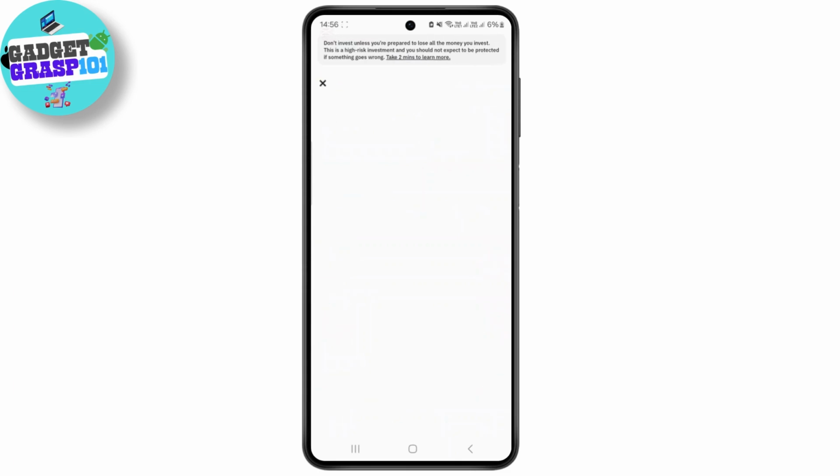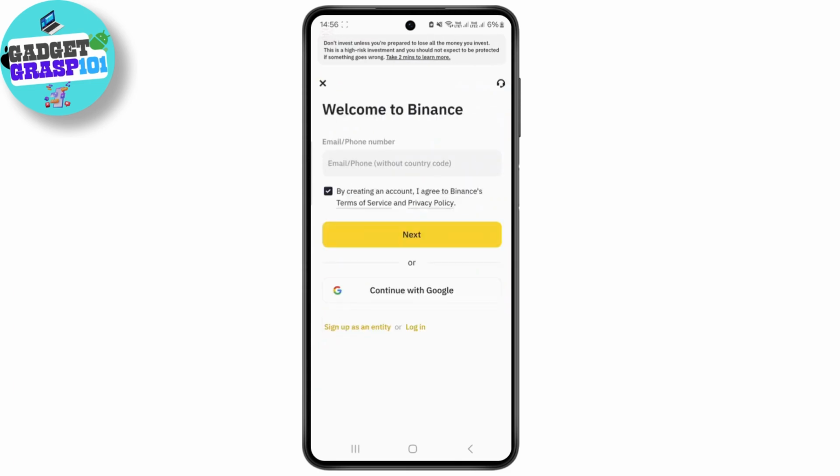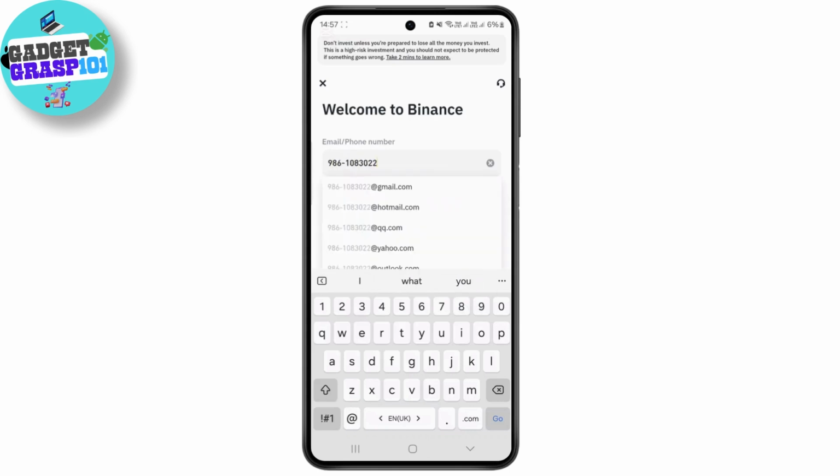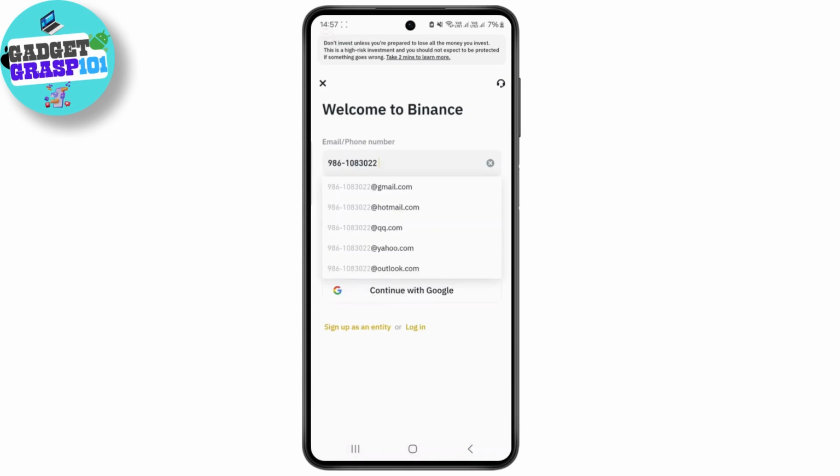So just tap on sign up button over here and it would give you option whether to choose your email, continue with your email or phone number, or you can also log in or sign in with your Google account. So let me just tap in this button over here where I will just enter my phone number over here just like this. So once I do that, I'll just click on next.